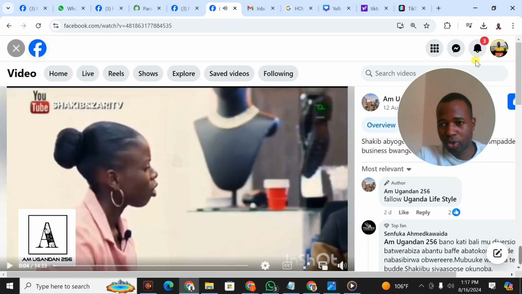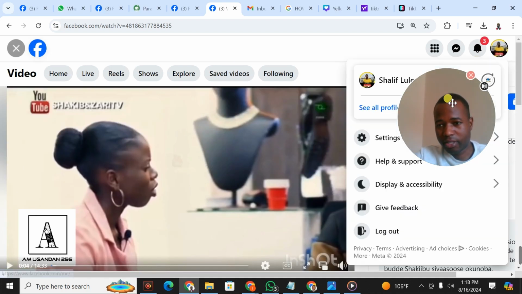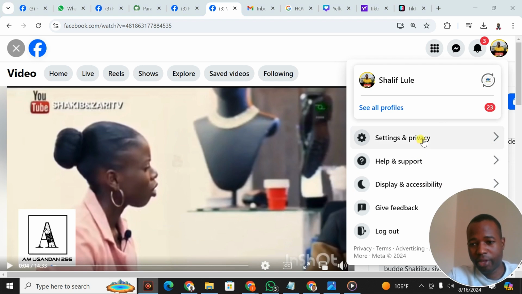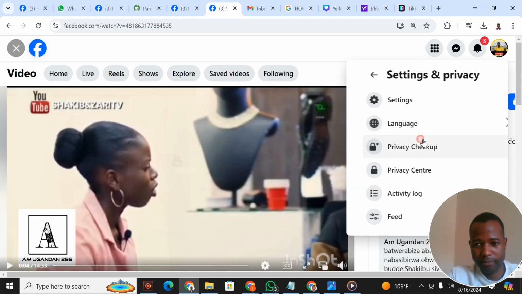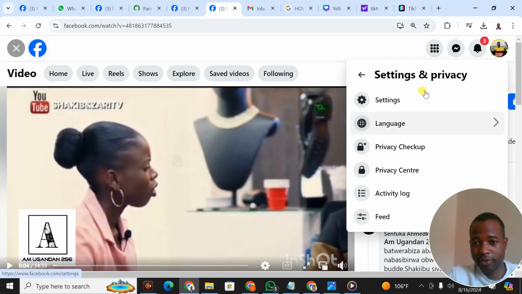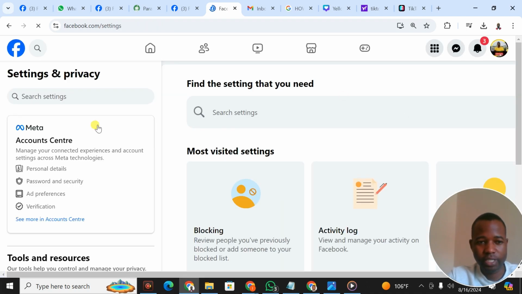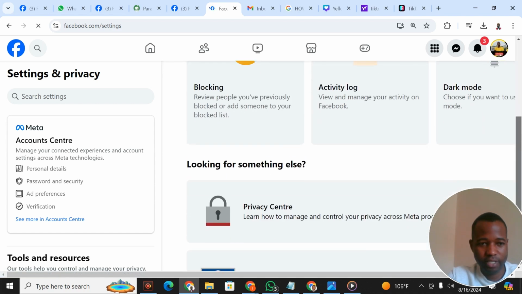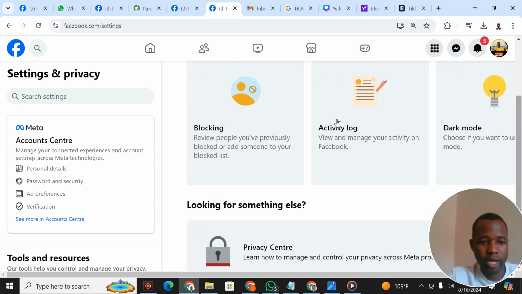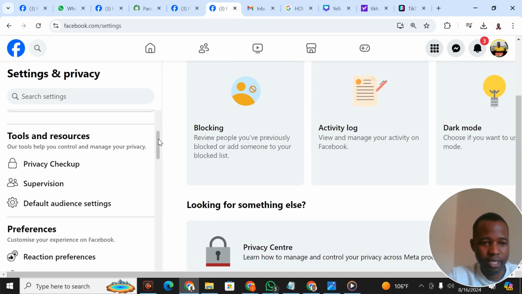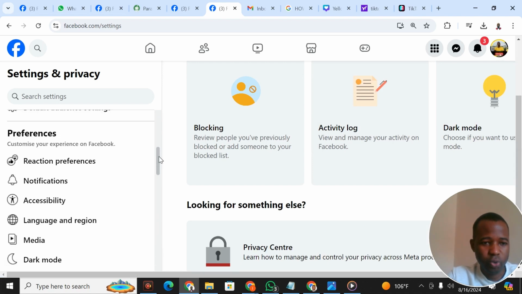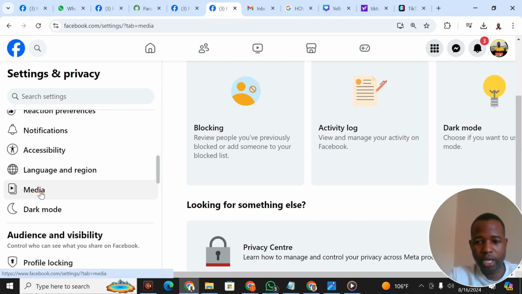First step, what you do, you go to your profile icon, you click there. After clicking, you go where there is settings and privacy. When you click on settings and privacy, you click on settings. Then when you click on settings, it's going to bring for you this interface. Then you look at this side and you go to where there is media. So you click on media.